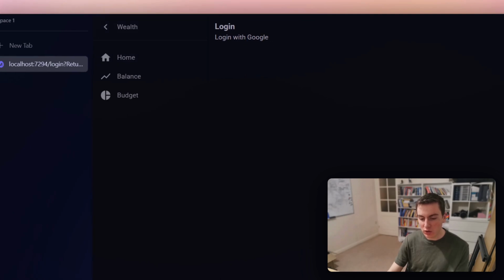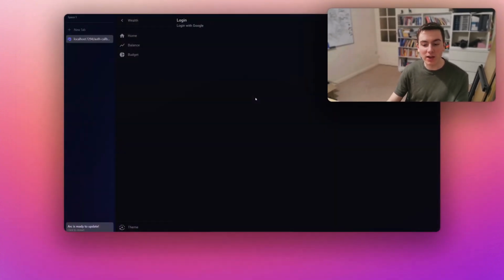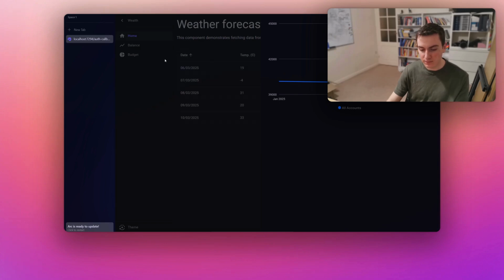And here we can see we can log in with Google, and this will prompt us to Google Authenticate. As you can see, we can log in with Google, and this will allow us to select the Google account we need to sign in with. As soon as we're authenticated, it will take us to this temporary page. We can go to the balance page, and this will load the full balance.